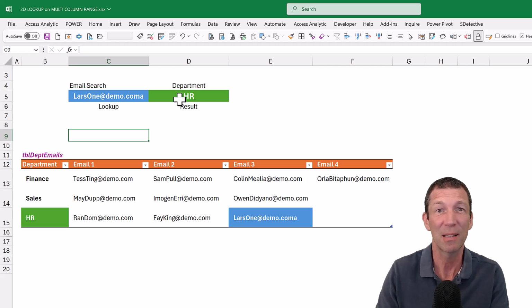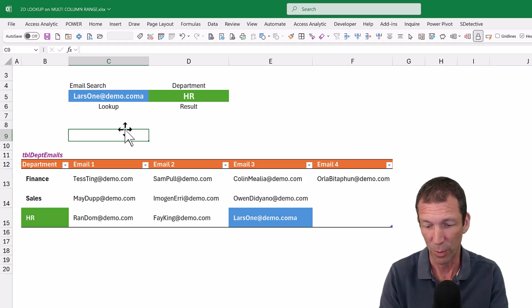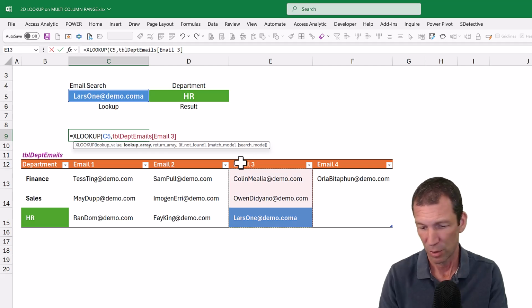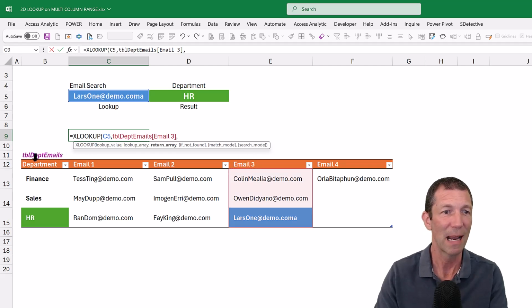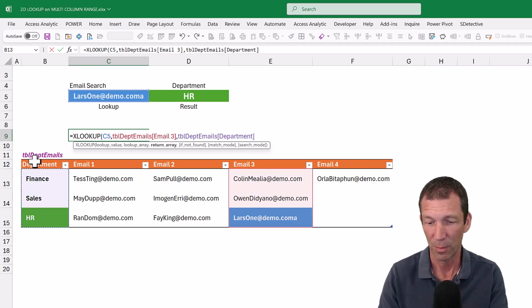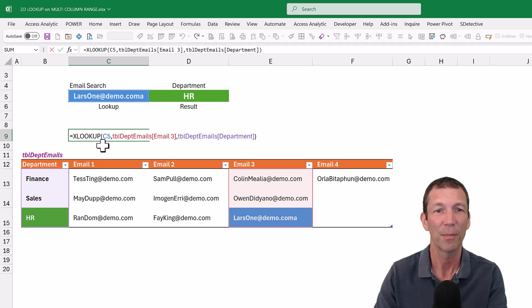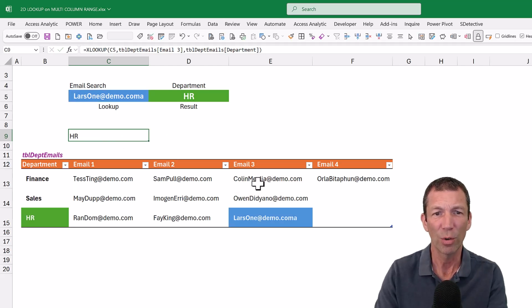Now, if this was a simple single column, so equals XLOOKUP, look up the person's name, comma, in the column they're in, comma, bring back the department. That's it. Press enter. Too easy. Okay, Lars one is in HR. Okay, super simple. But what if you're not sure, or basically Lars could be in any of these columns?